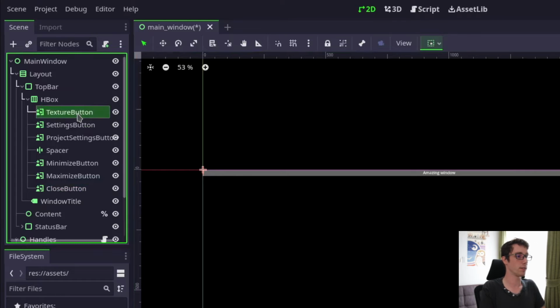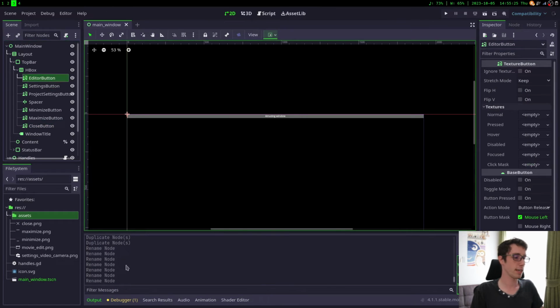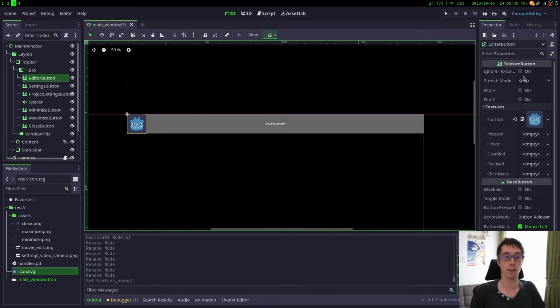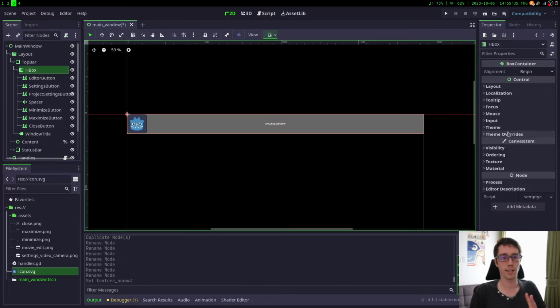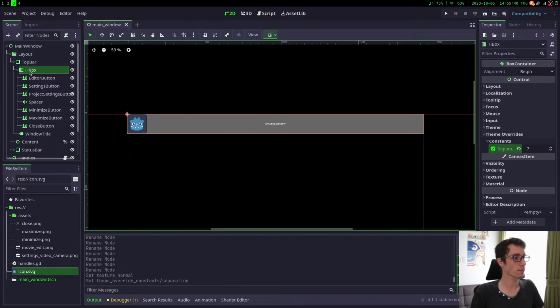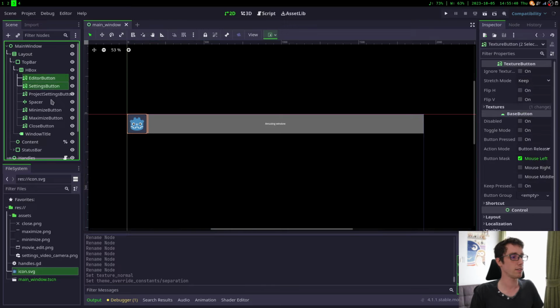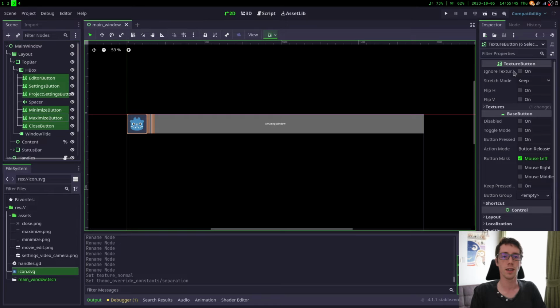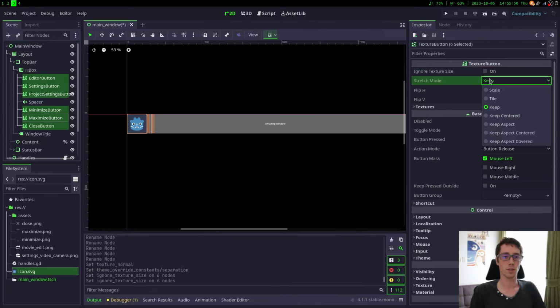And then here, editor button. For the editor button, I put the texture, basically the icon of the editor itself. I'll just use the Godot icon for now. Also in the HBox, what I like to do is keep a separation of 7 pixels. Okay, and let's select these all because they will all need the same size. Let's extend this a little bit so it's easier.